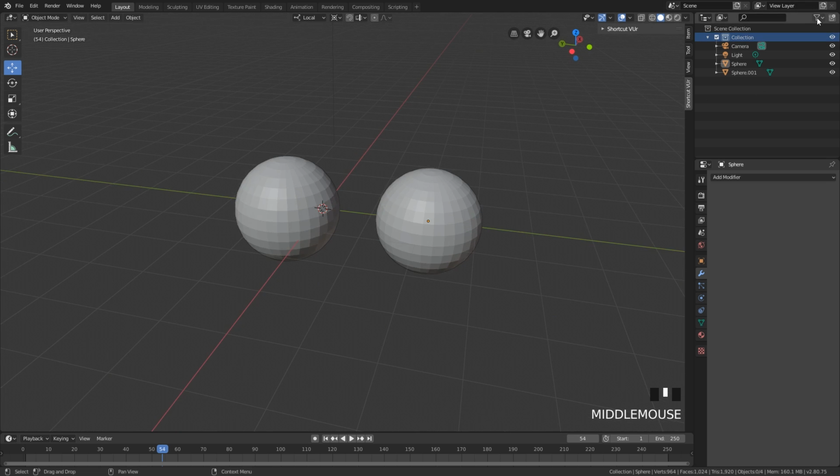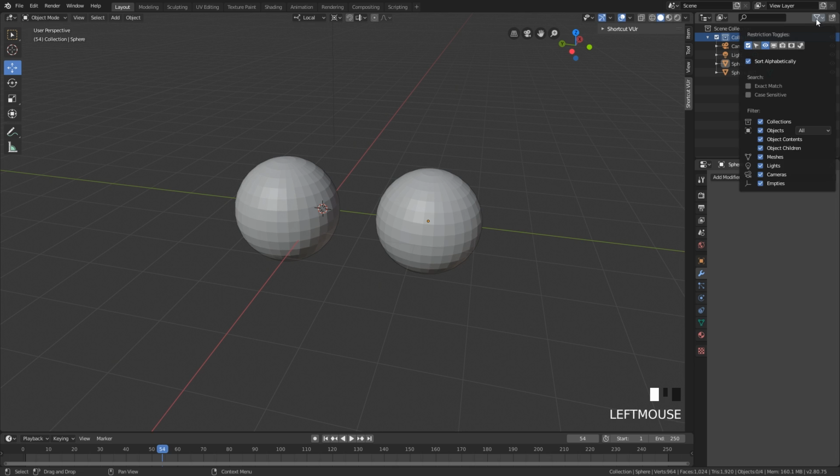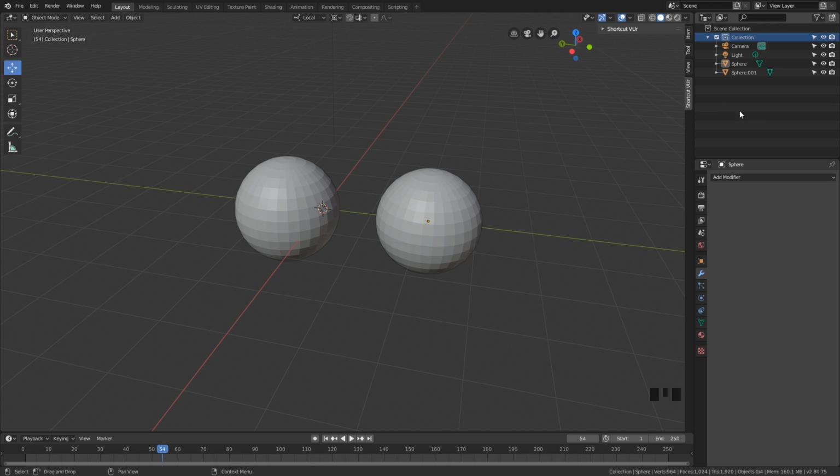We also have some options here for filters. Filters are amazing, particularly the selectability here and the disable in renders. I prefer to have both of these enabled. Here we can disable the selectability of a certain object, and then it's no longer going to be selectable in the viewport. And you can also change the renderability as well.